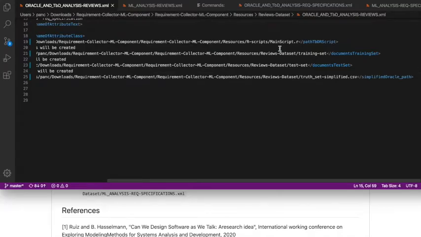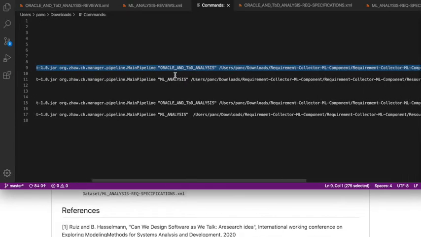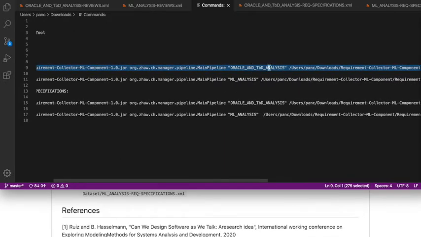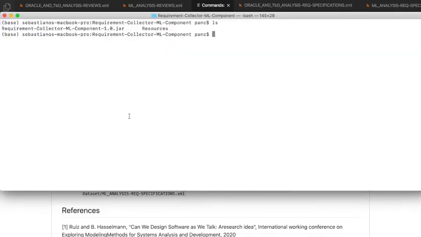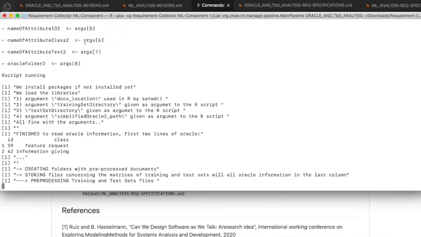But let's run the command. So what I did, I created a command line example that I can use easily for this demo, where I specify the location of the XML file that I filled and the command Oracle and TDB analysis. To run this script, I went locally to where the gr file, the command line version of the tool, is located, and I ran the first command.